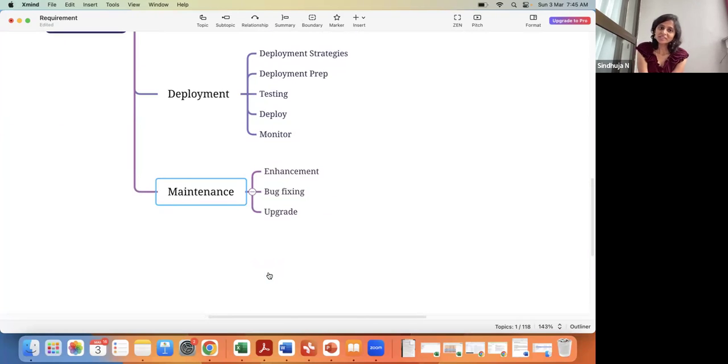And maintenance. Once it is deployed, of course, we may have some enhancements on top of it, and some bugs may be there. It's quite common and quite acceptable. Whatever we are doing cannot be perfect all the time, and there is no such term as perfect. So bug fixing, upgrades, enhancements. I have been in upgrade projects where we had been using some old software or tools that should now be replaced. Those kinds of upgrades happen in maintenance. So in maintenance, we can do enhancement, bug fixing, and upgrade.